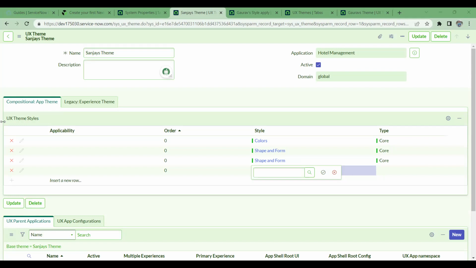So what does the domain global mean? Domain? There is a field called domain which is showing global as a value. Okay, I know. This is a part of domain separation.